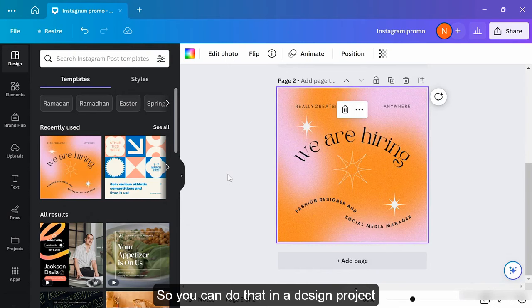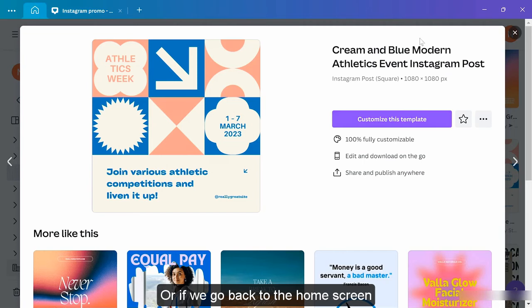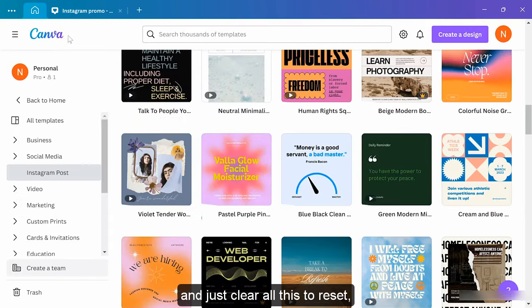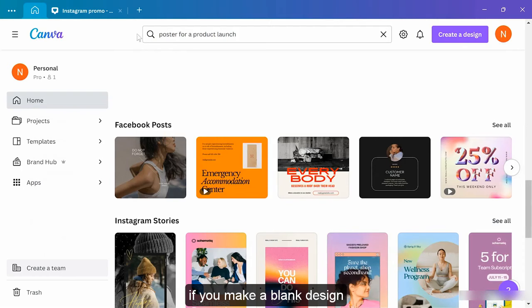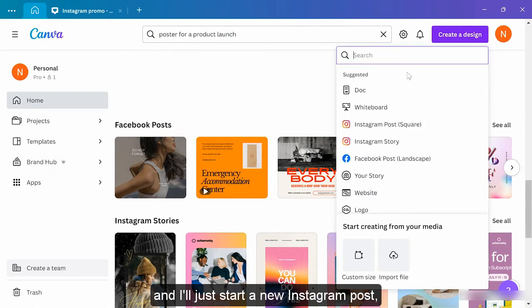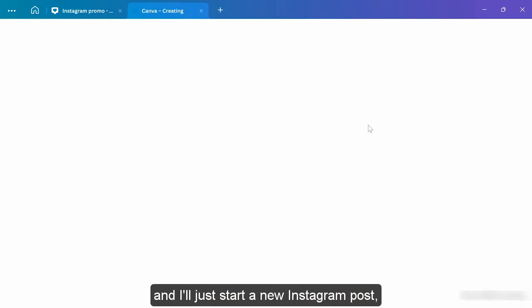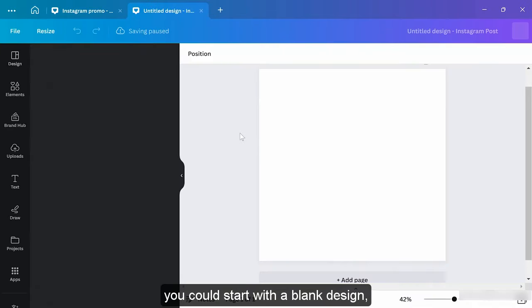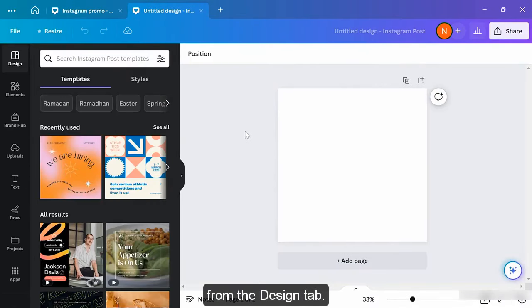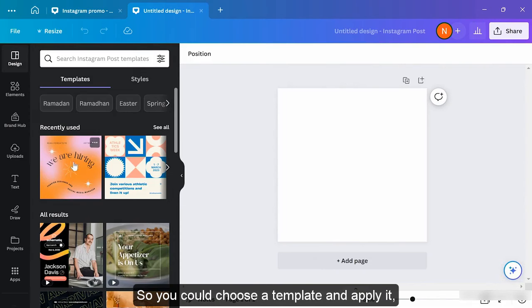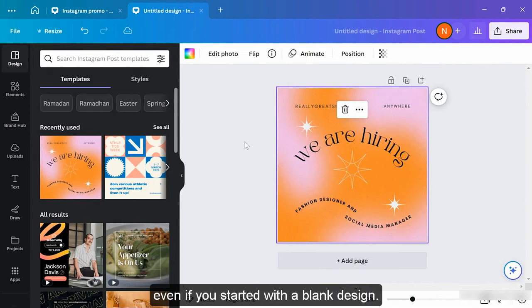So you can do that in a design project that you created from a template, or if we go back to the home screen and just clear all this to reset, if you make a blank design by going to the Create a Design button, and I'll just start a new Instagram post, you could start with a blank design, but then you could apply a template here from the Design tab. So you could choose a template and apply it even if you started with a blank design. So those are a few ways to make a design starting with a pre-made template. If you can find a template that you like, it can really save you a lot of time and work.